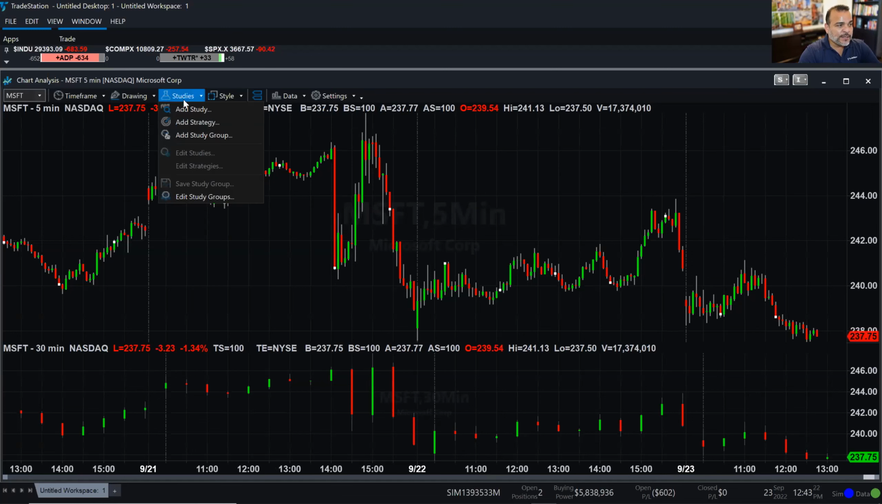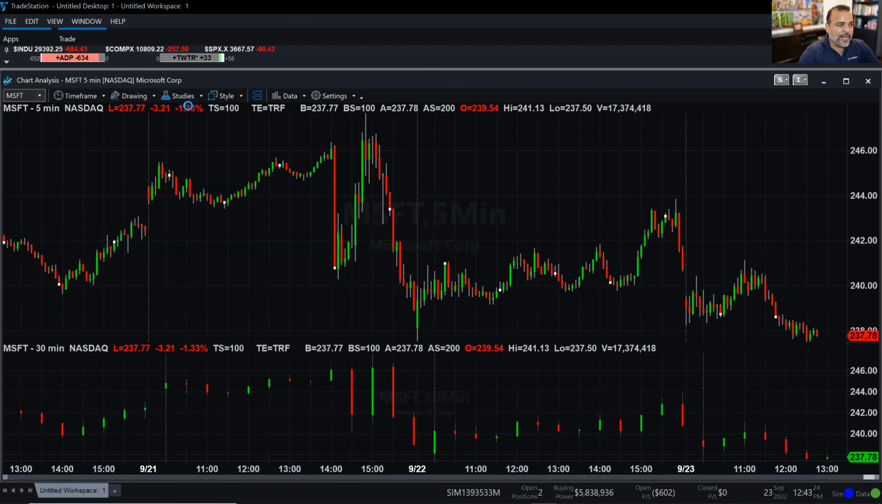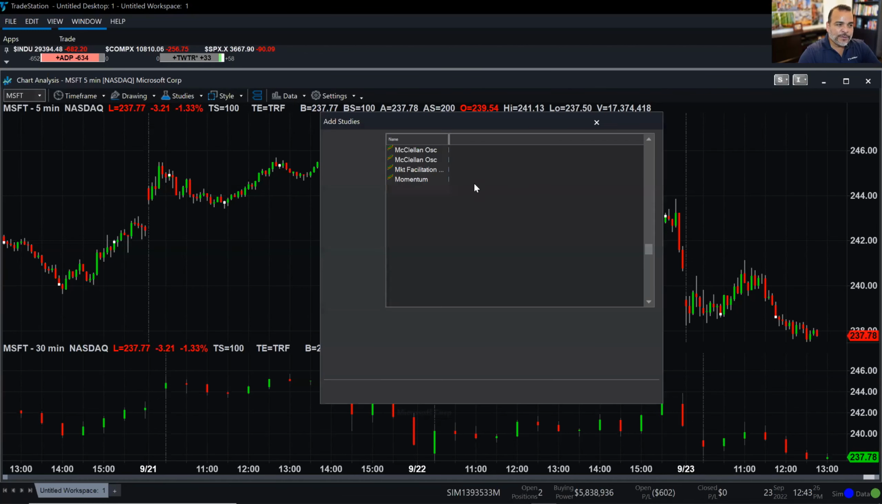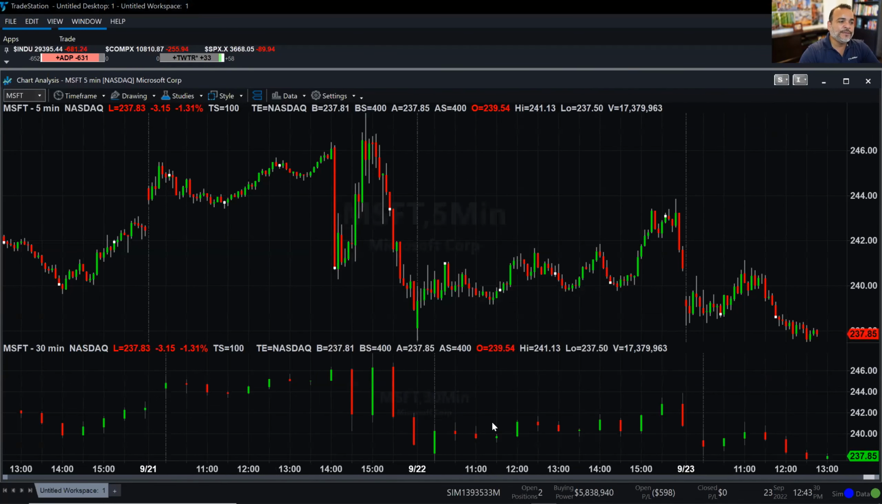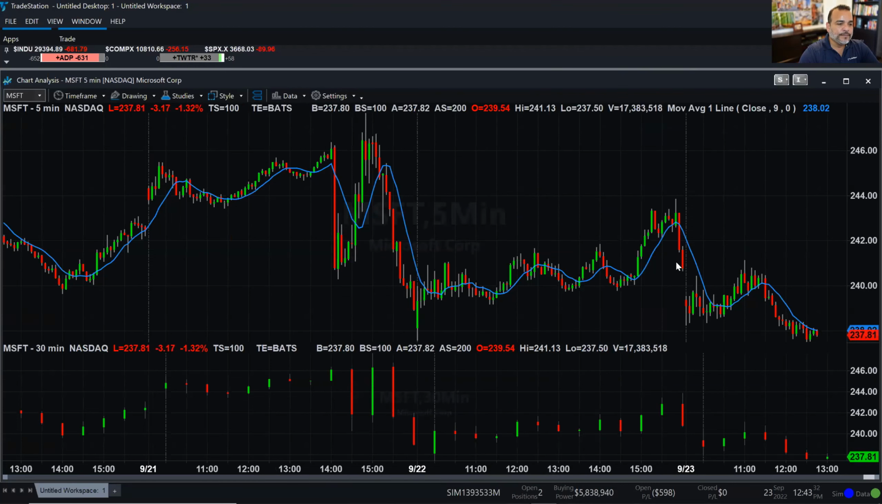Let me go ahead and add some studies. I'm going to go to add studies. Any studies you add are going to be added to the top symbol, or data one. So if I add a moving average, by default, it'll go to data one. What if I wanted to add a moving average here at the bottom?